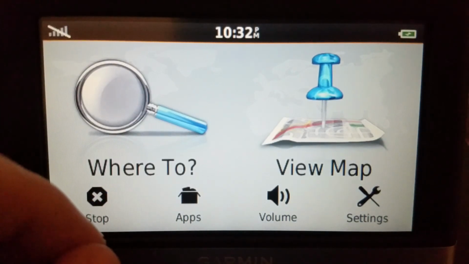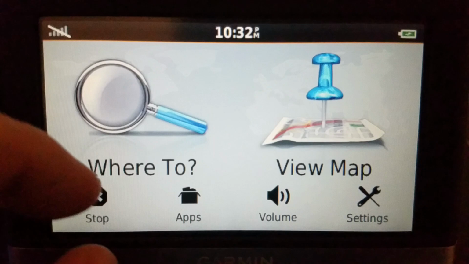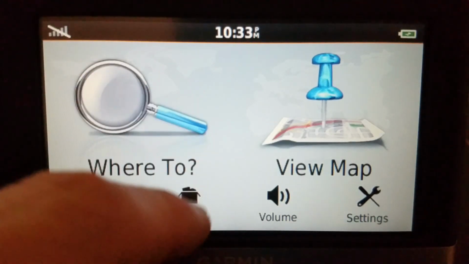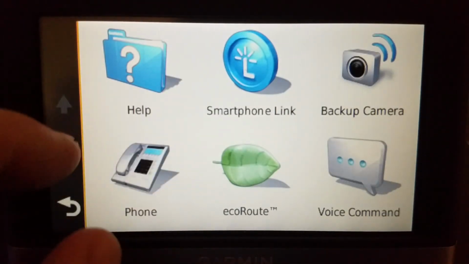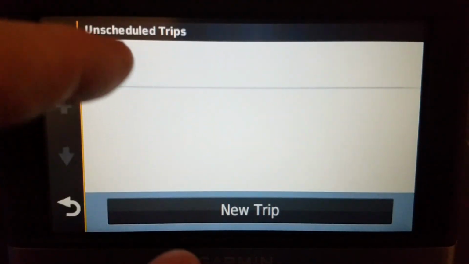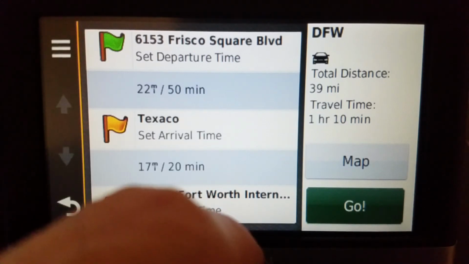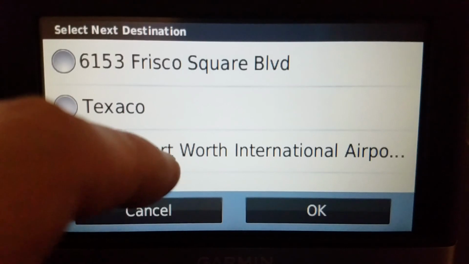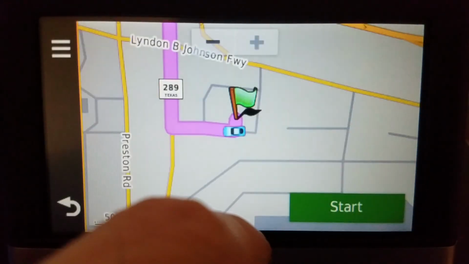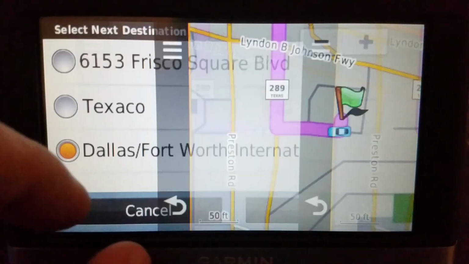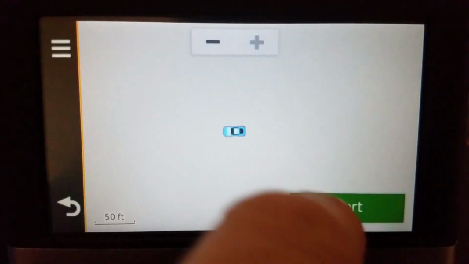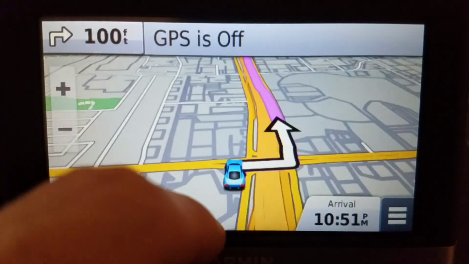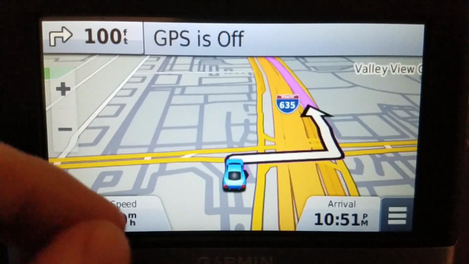The other way is what I showed with the DriveSmart 66. So if I do the same thing where I go apps, trip, DFW, go, we'll just do this again. No, actually, yeah, that's what I want to do. Turn right on Preston Road, then turn left. Is using the up ahead method.